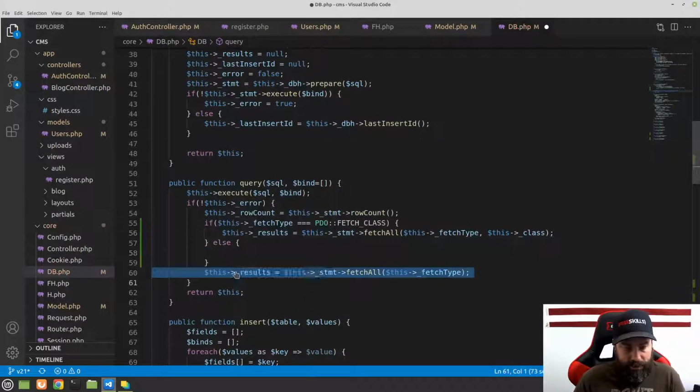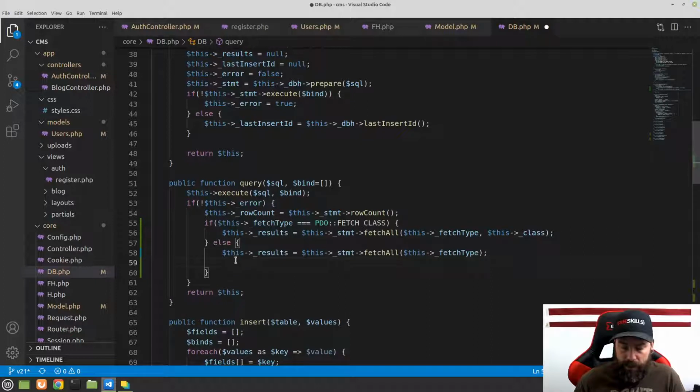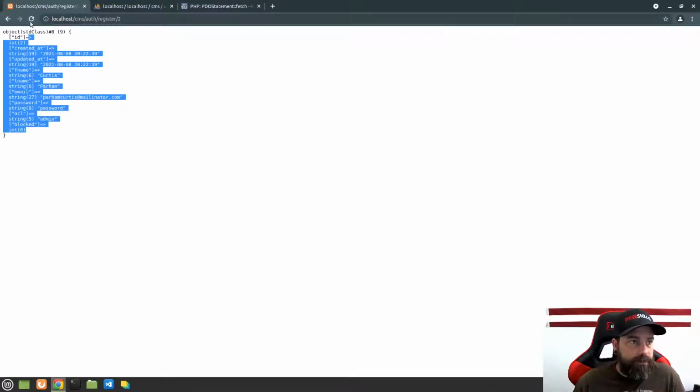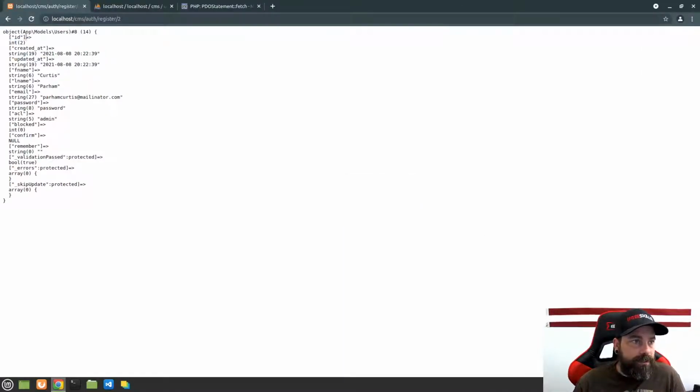And then we're going to put this in an else. So what's going to happen here is if our fetch type is set to the same as this fetch class, then we need to run the function a little bit differently. We need to tell it to run this second parameter here to set the class. So that should solve the problem. If I refresh this now, and yes, now this is an object that has the app model users as the object type instead of a standard PHP class. And now it has set all of these to the values that they are in the database.